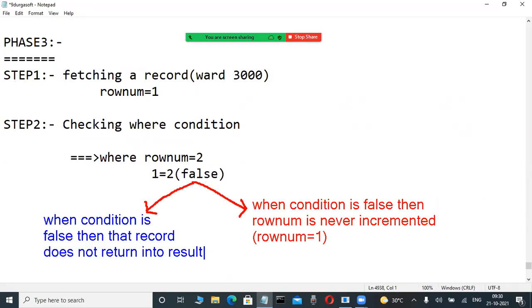That's why, if anybody asks why row num equal to 2, why row num equal to 5, why row num equal to anything other than 1 is not working, you have an idea now. Yesterday we covered the false condition side, and today the true condition side. Whenever the condition is true, only then row num is incremented, and only then that record is written into the result. Whenever the condition is false, row num is never incremented, and that record is discarded. Okay, you have an idea of that logic, nothing is left?